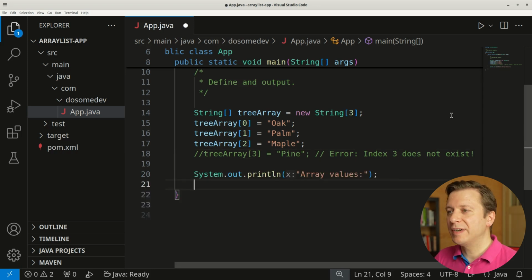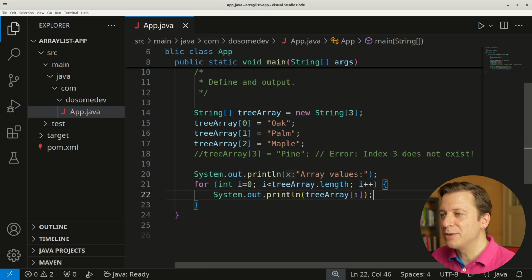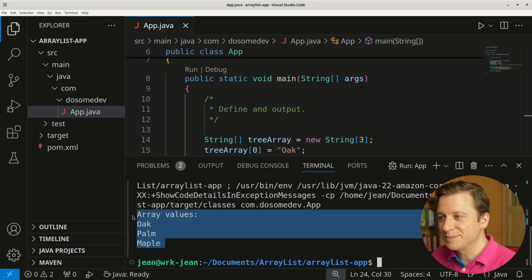So let's print all the values within this array to the terminal. For this we're going to use a for loop, starting at index 0 and then iterating over every index in steps of 1. And in every single step within this loop we're going to access the tree array by its index. And this is what this looks like: oak, palm and maple.